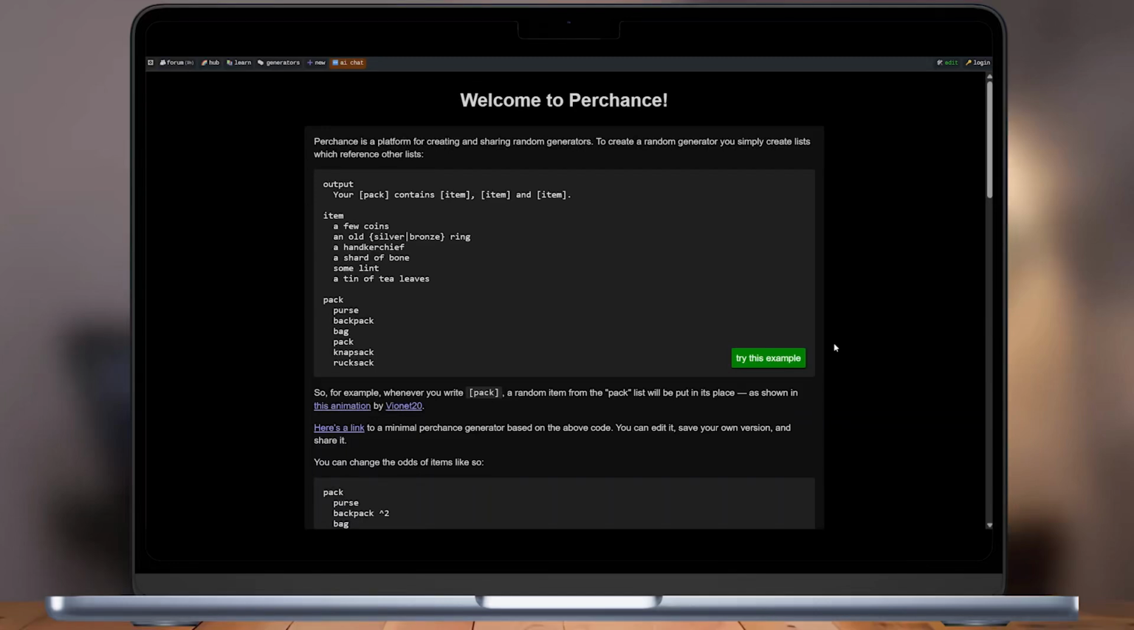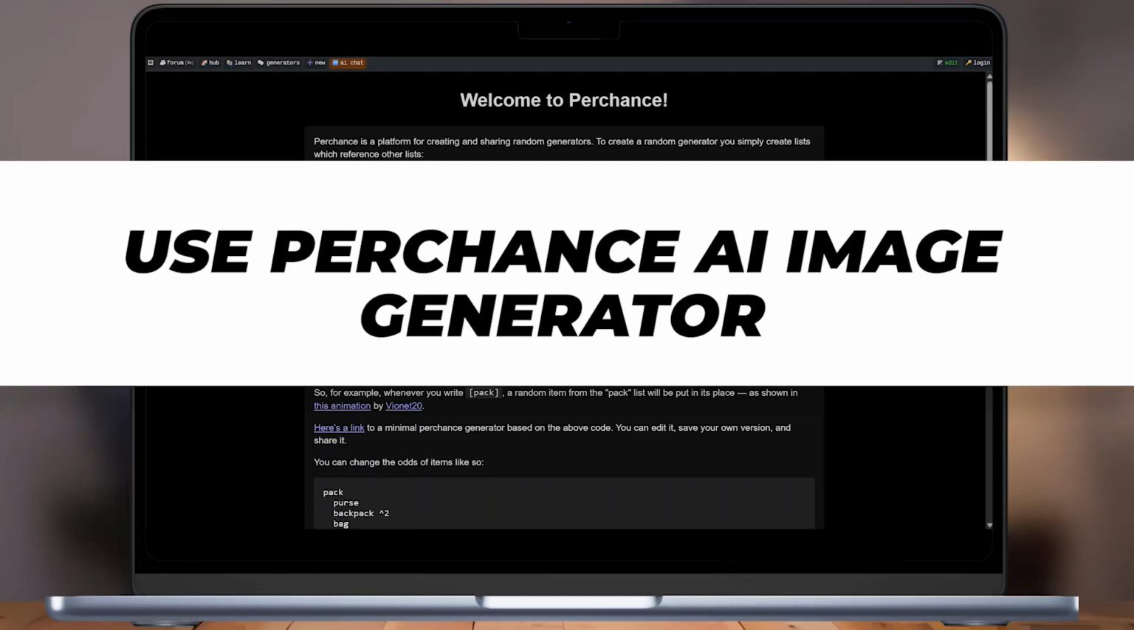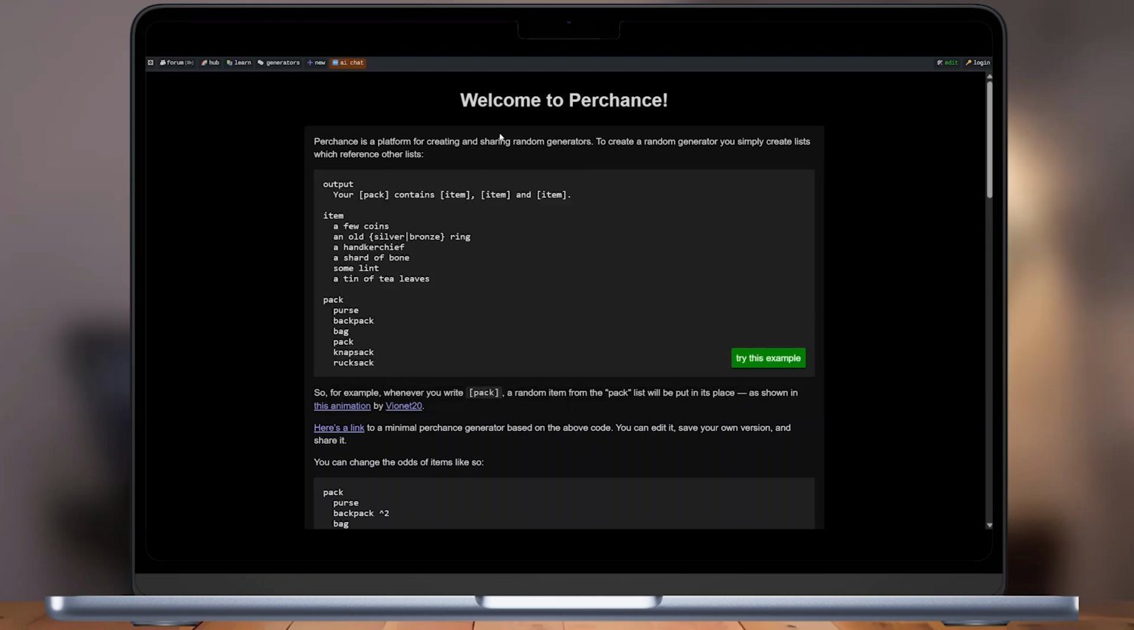Hello everyone, in today's video, I'm going to show you how to use Perchance AI image generator. First, go to the Perchance AI website.